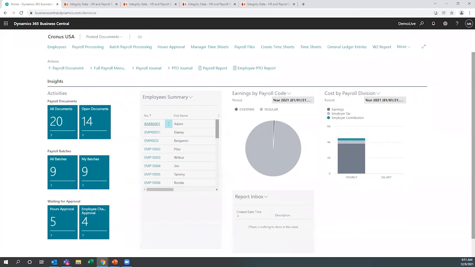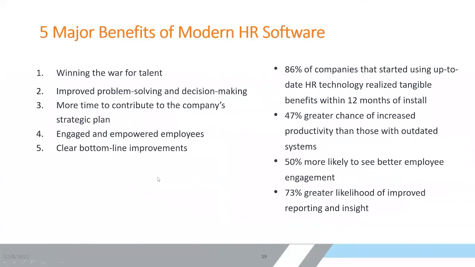All right, let me jump back to the PowerPoint and we will wrap it up here. So let's talk about the 5 major benefits. Obviously, we go through all that, and we talked about some of the statistics at first. And we talked about the software, and yeah, it looks nice and it's pretty and Dan thinks it's great, but why is it important to you? So what are those major benefits for you?